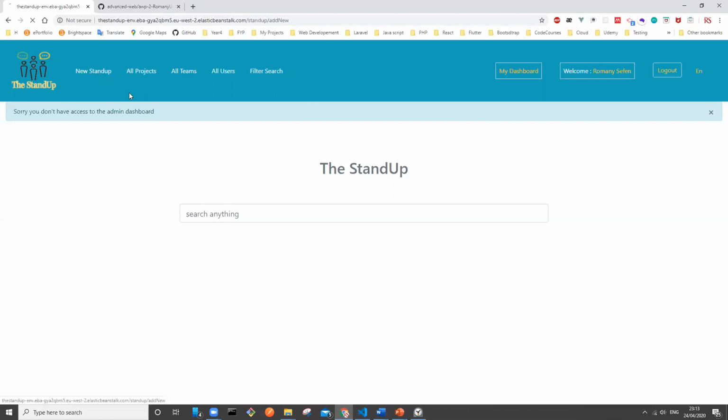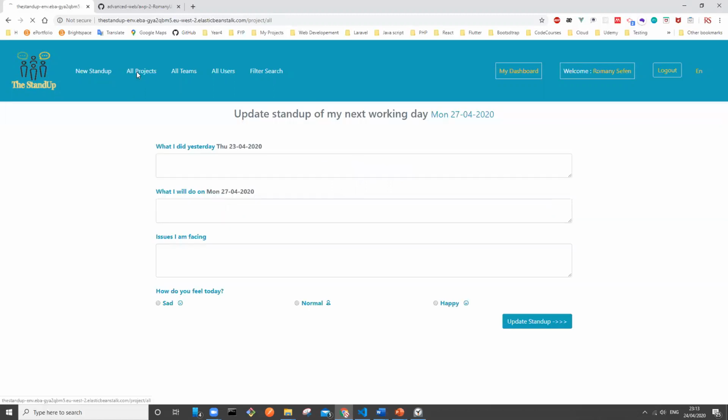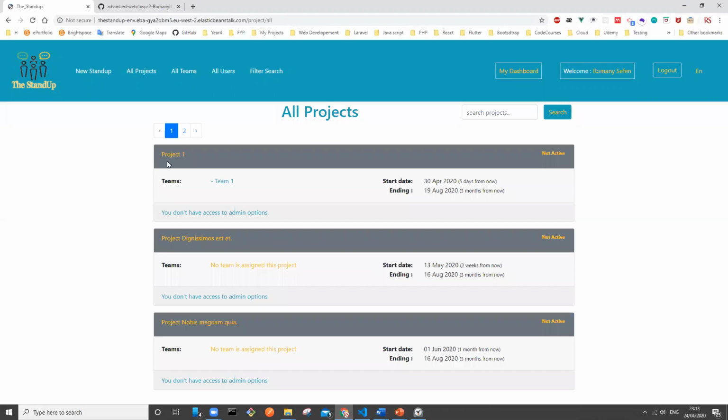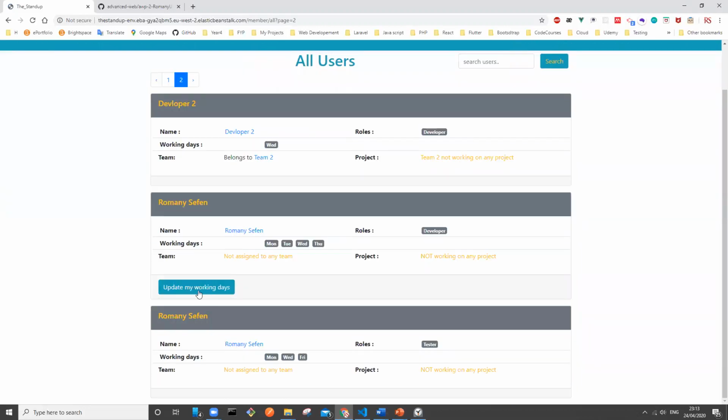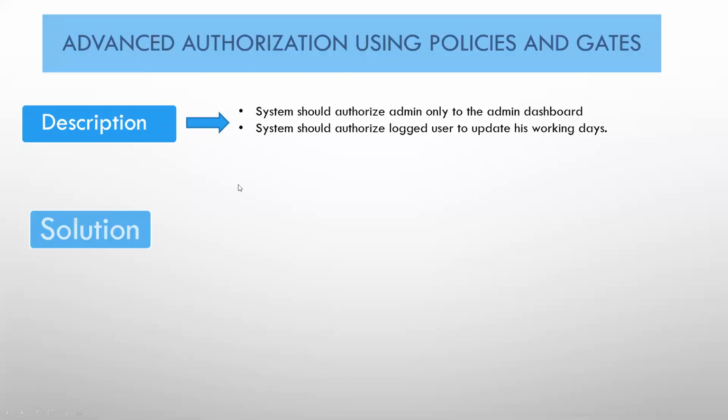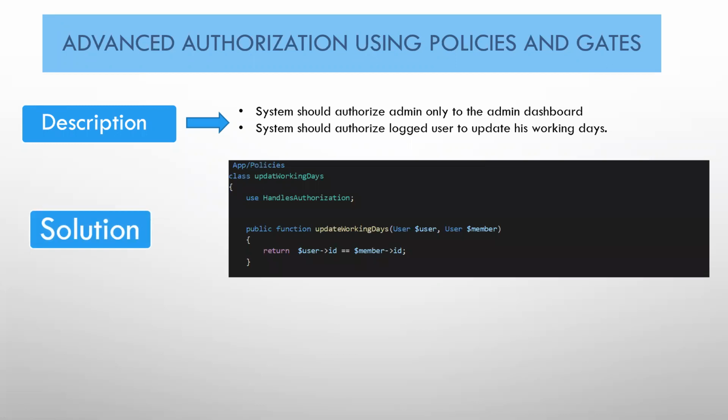Again, I can only update my details. I can't update any user's details. So I can view all the users, but I only have access to update my own working details because I'm logged in as Romani Sifin now. To implement these features, I have created two policies.